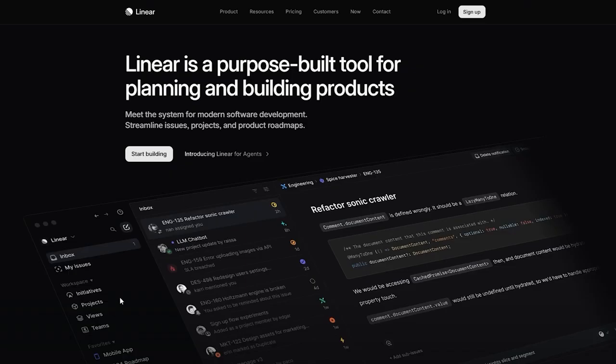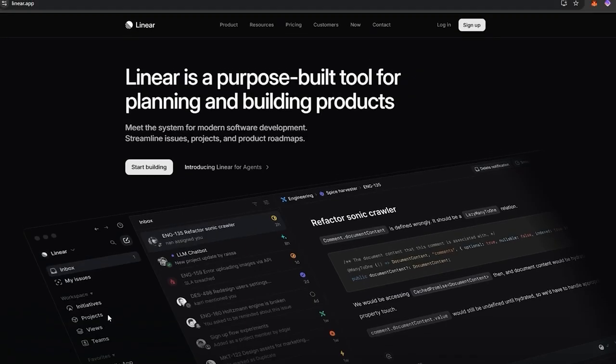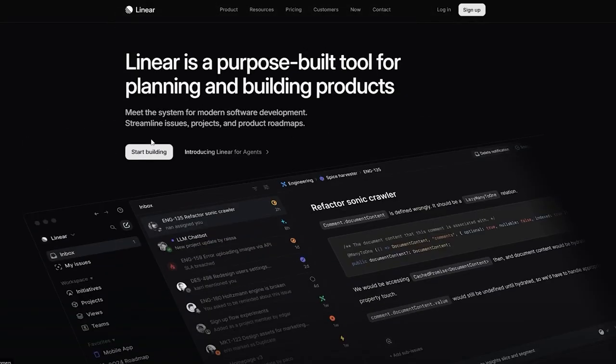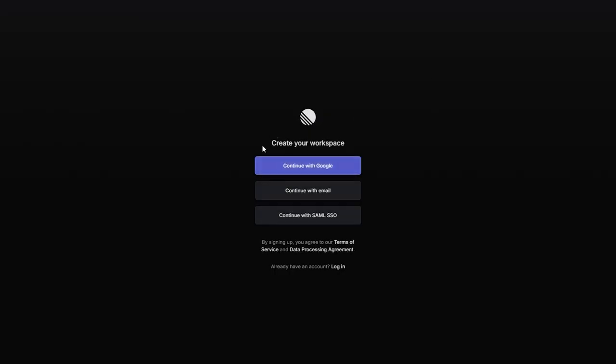So over here, as you can see, I'm on the website linear.app, and we can go ahead and get started with it. This is the website right here, and we can click on start building to sign up, or click on sign up at the top corner to begin. We can create a workspace using Google, email, or SAML, but I'm going to continue with Google. You can choose whichever option you want.